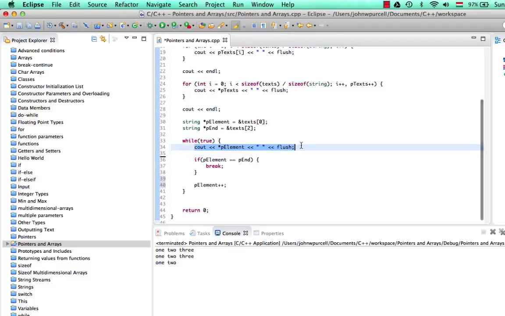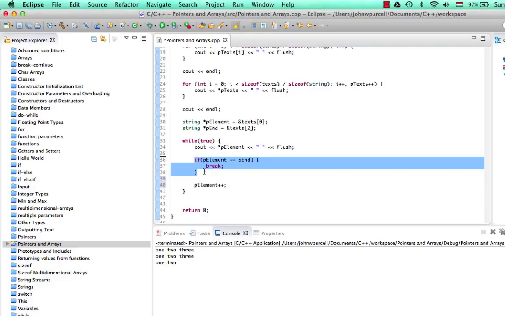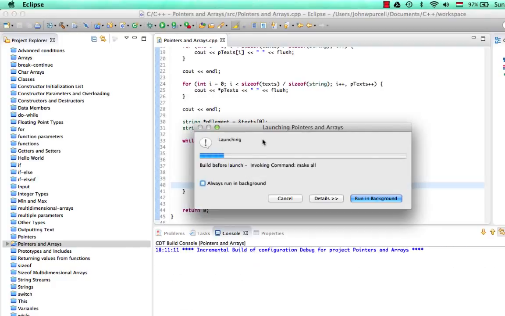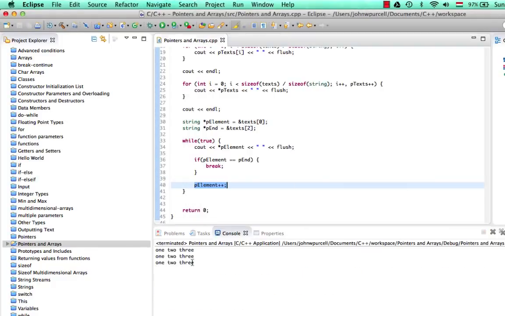So we need to output the element, and then we say, is the element that we just output the last one? If so, we'll break. Otherwise, increment the pointer. Okay, I think this will work now. Pretty confident. Let's run it. Okay, so now we get 1, 2, 3.